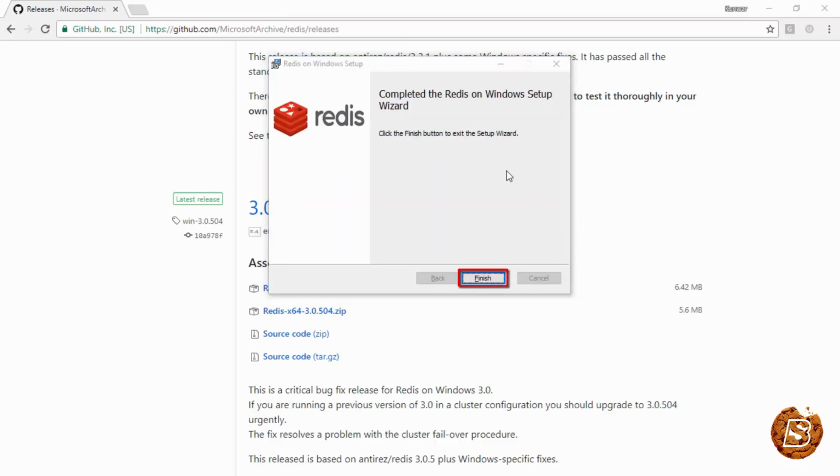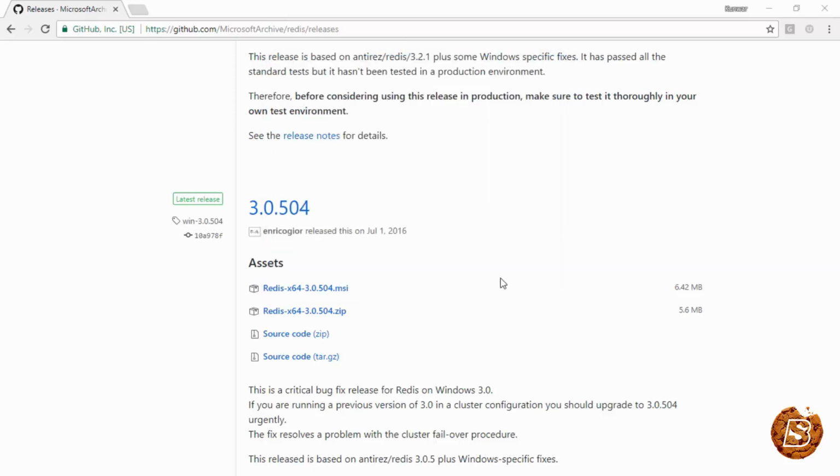And there we go. We have successfully installed Redis on our Windows system. Now in the next lecture, we'll see how to install a Redis client for PHP, which we'll use to communicate with the Redis server that we have installed on our Windows system.